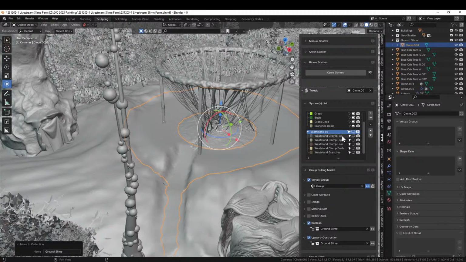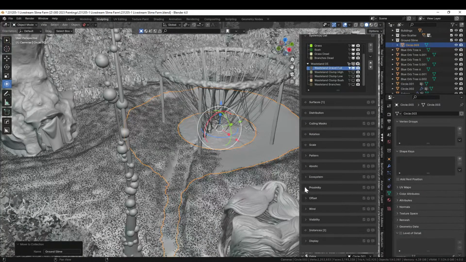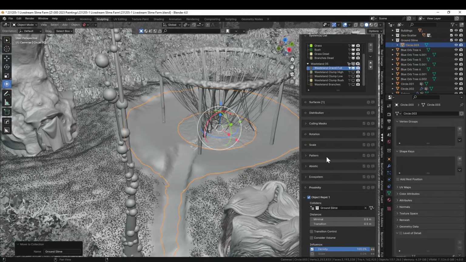And we'll start with gravel full. And this one is going to have a proximity. It's going to repel from ground slime, but not far, because it's gravel. That makes sense. Maybe even less, 0.25. Goes right up to our ground slime.